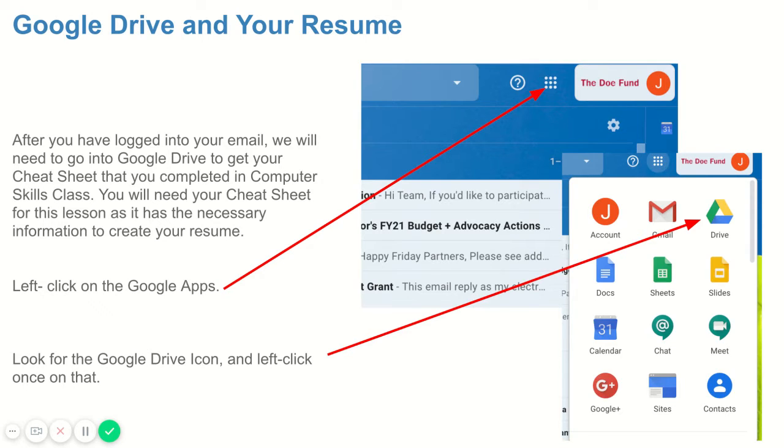First, you're going to left-click once on the Google Apps icon in the top right-hand corner of your screen. A menu is going to drop down. In that menu, look for the Google Drive icon and left-click on that once. The Google Drive icon looks like a multicolored triangle.